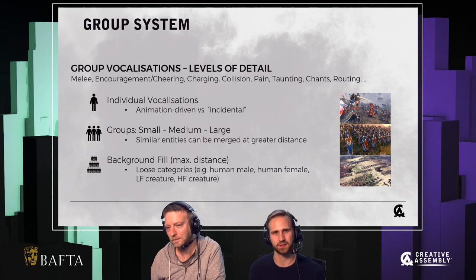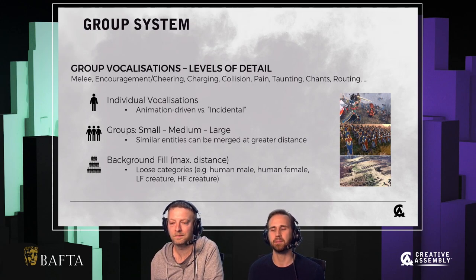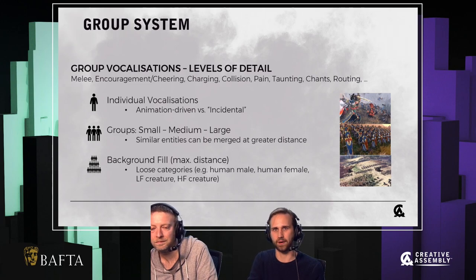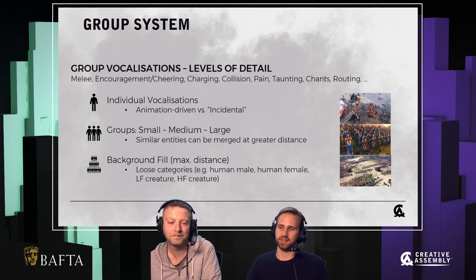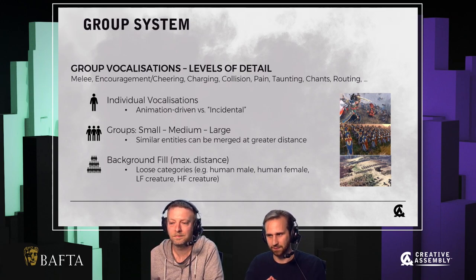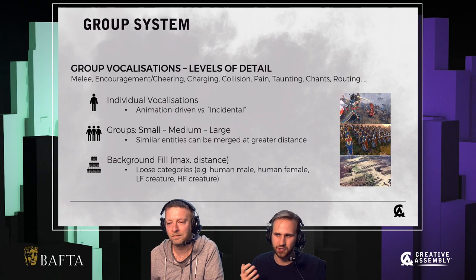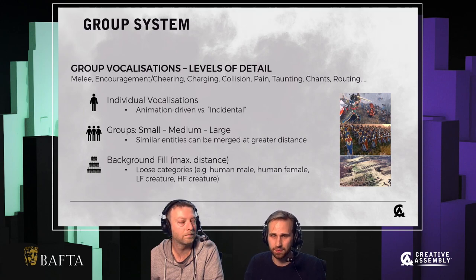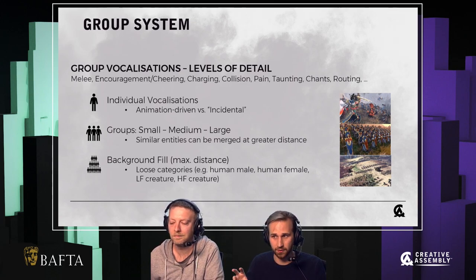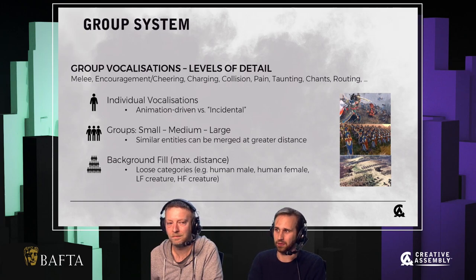Basically, at the maximum distance where you would still hear vocalizations, we enter what we call the background fill layer. That's an almost ambience-like distant battle roaring, screaming soundscape. The way this works is, again, we distill the detail down into something less granular. So our small, medium, large sized units filter down into looser categories, like is it human male units, human female, is it a low frequency big bassy creature, is it a screechy high frequency creature, that sort of thing. Again, it better represents what you're seeing off in the distance, and you save a ton of voices, because you're dropping all of your individual unit groups and replacing them with this background fill.